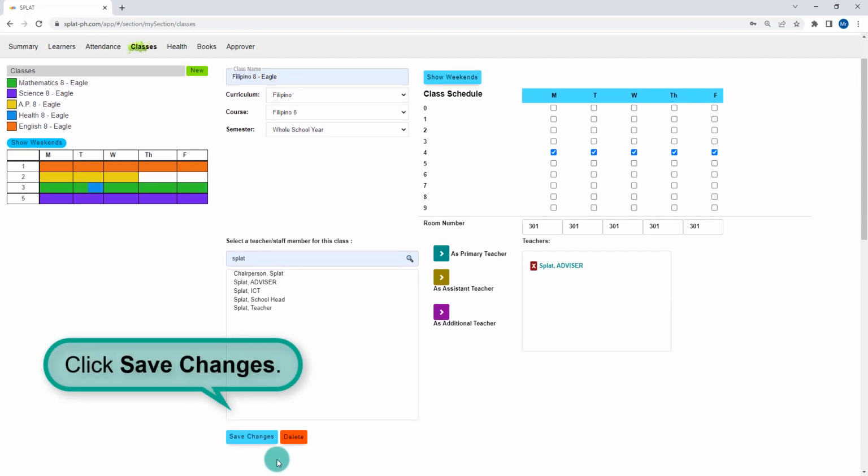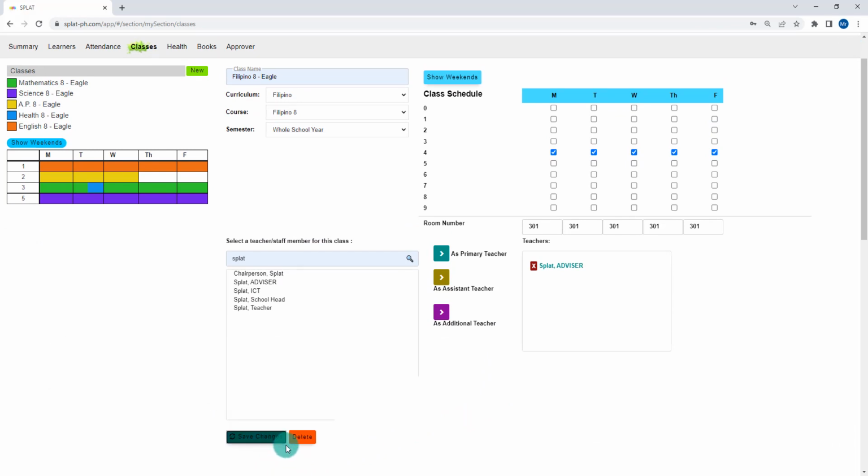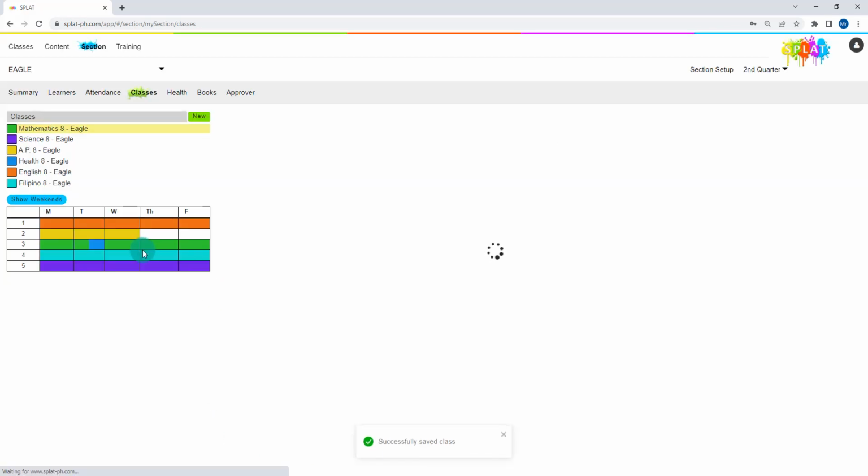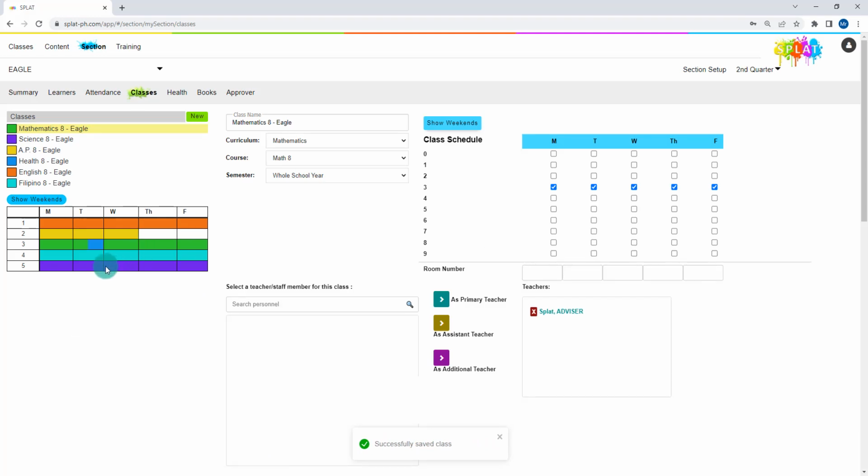Once done, click Save Changes. You may follow the same steps for the remaining classes of your advisory section.